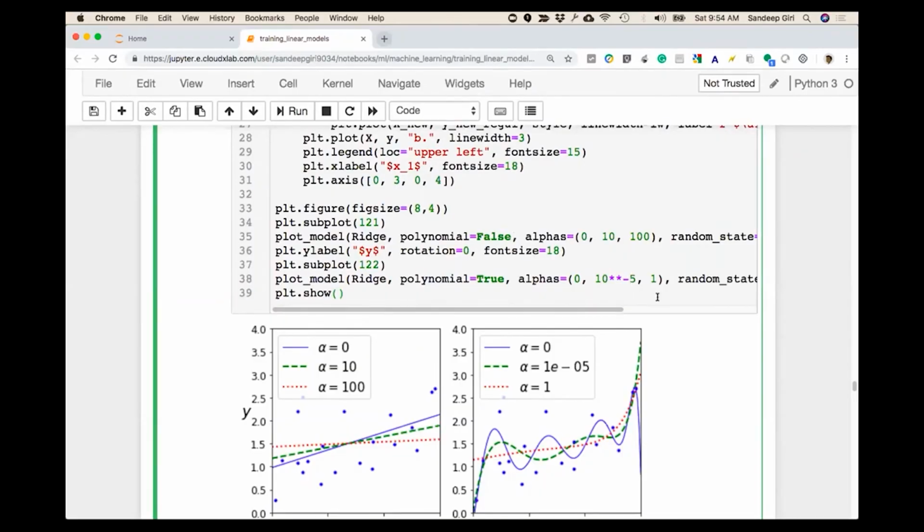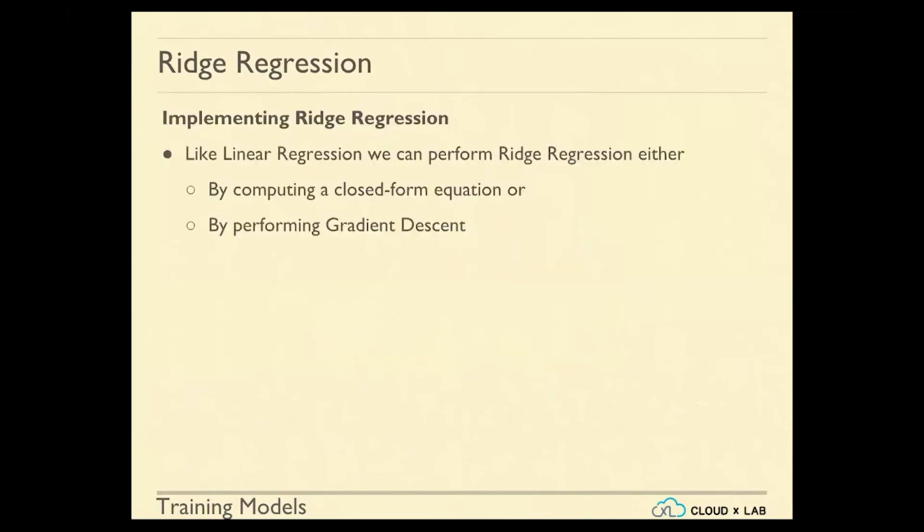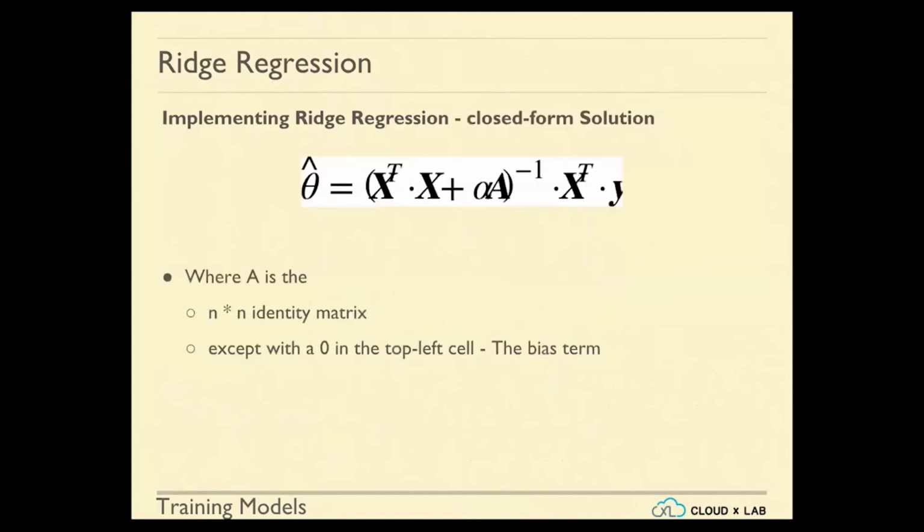So we were talking about ridge regression. Essentially we want to constrain it. What we did here is take the square of it, the L2 term, and this part we have discussed. Like linear regression, we can perform ridge regression either by computing a closed form equation, the normal equation, or by performing gradient descent. Either of the two we could do. And if we are doing ridge regression, there is an extra term in the closed form solution.